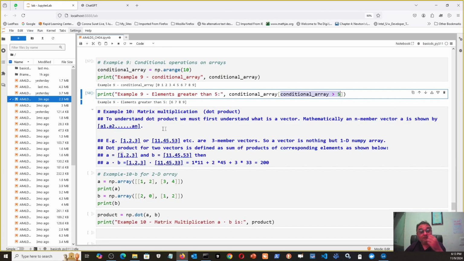Now you can specify another condition also, for example, conditional array less than 5. In that case it will print 0, 1, 2, 3, 4. So that is how it is.